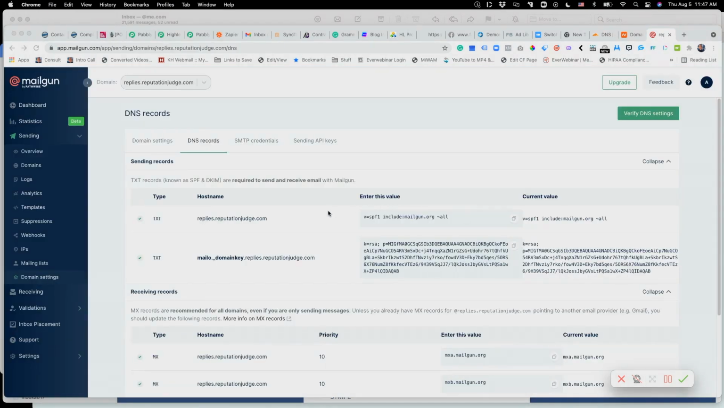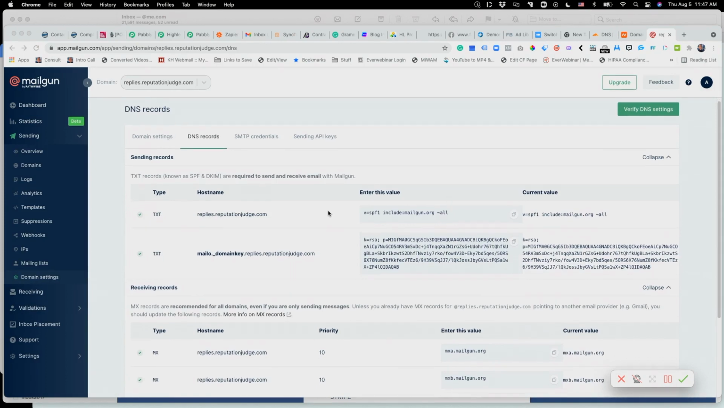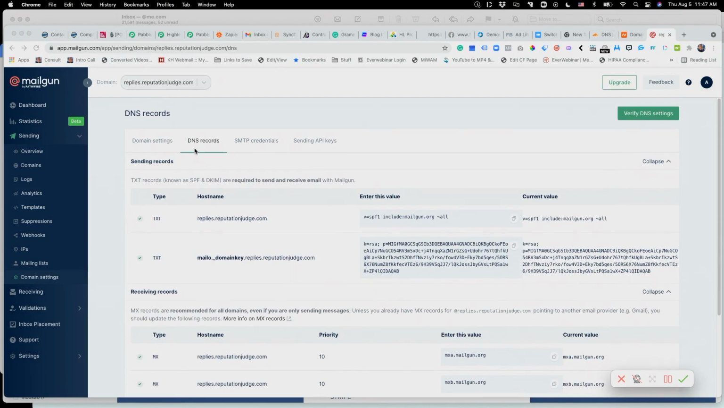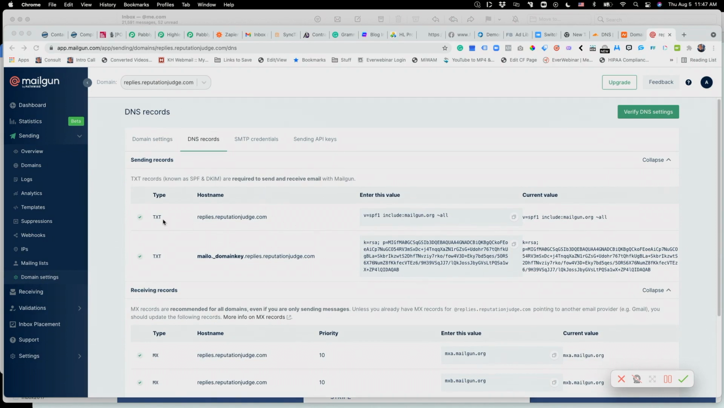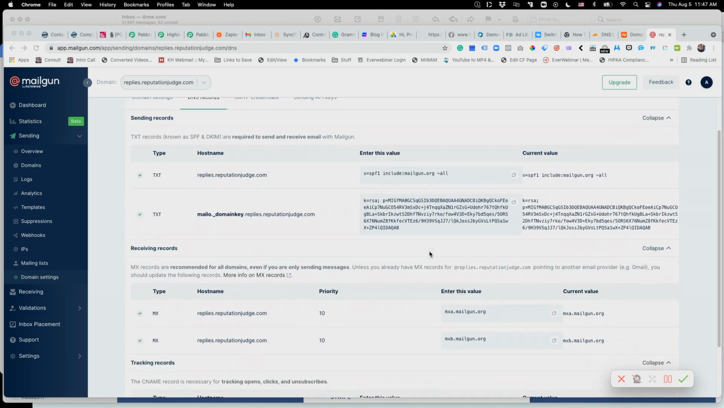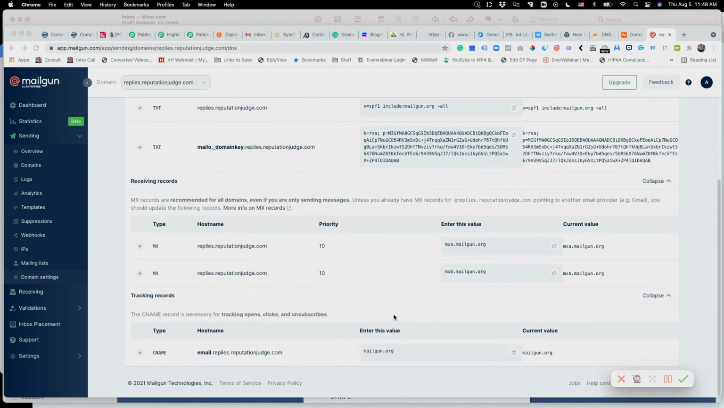When you set up Mailgun, Mailgun actually gives you most of the entries that you have to put in. And you see here, this is replies.reputationjudge.com. This is in sending domain settings. I have multiple domains in here, but this is the one that I'm going to show you. It gives you the two TXT records here, one for SPF and one for the DKIM. It also gives you the MXs. It also gives you the CNAME here that's always pointed to the same spot.